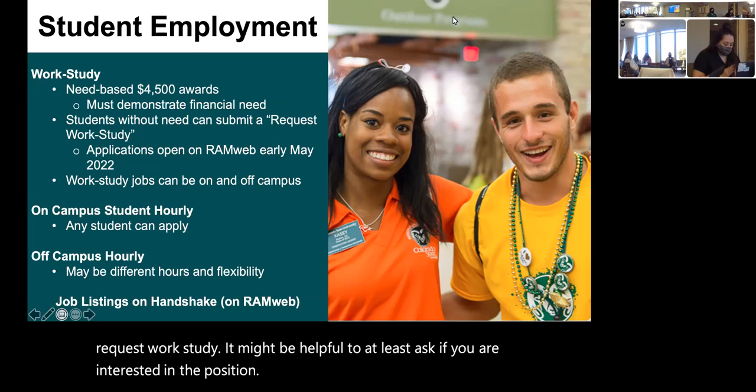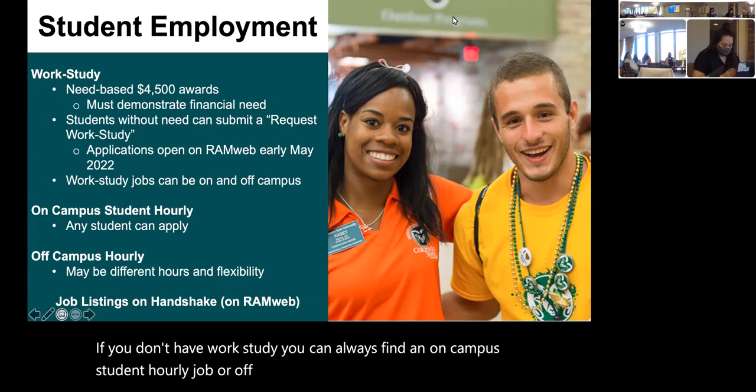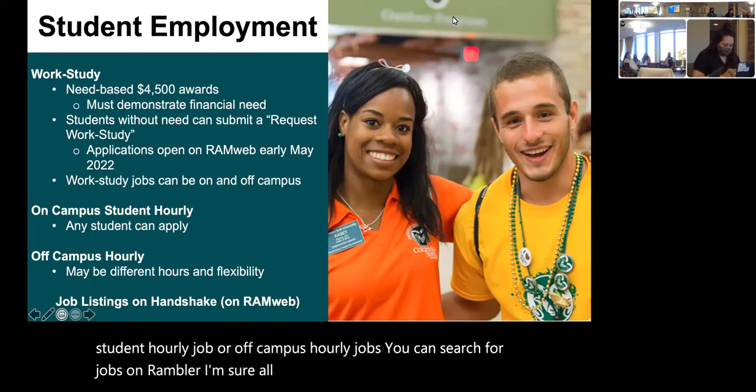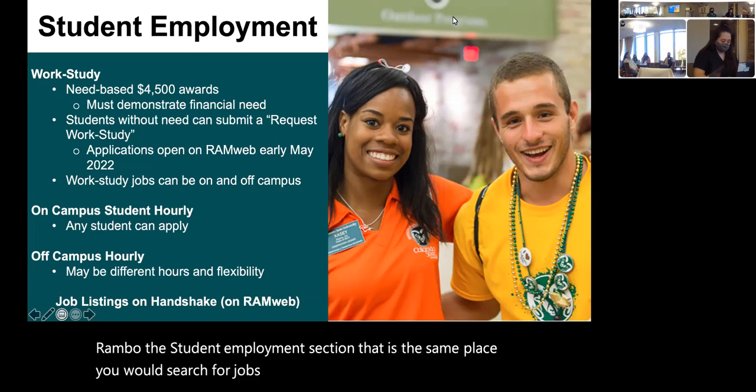If you don't have work study, you can always find an on-campus student hourly job or off-campus hourly jobs. You can search for jobs on RamWeb. I'm sure all of you have seen Handshake through RamWeb, the student employment section. That is the same place you would search for jobs here at CSU.